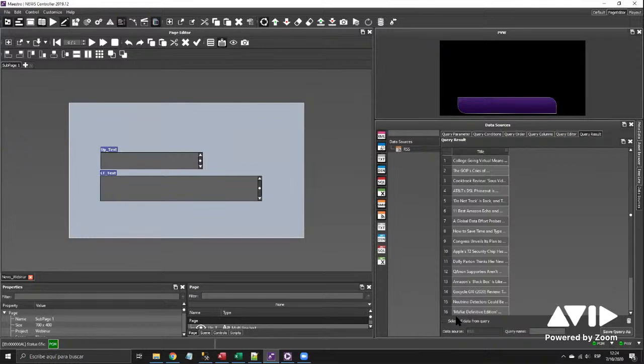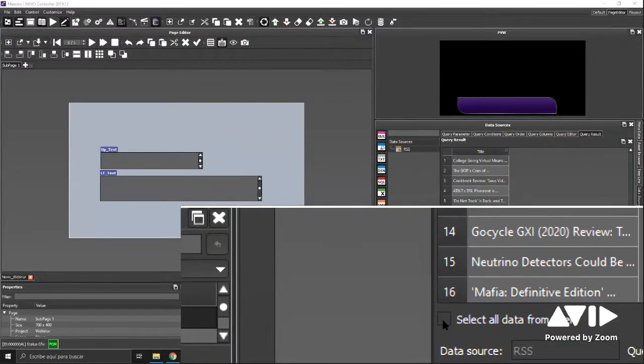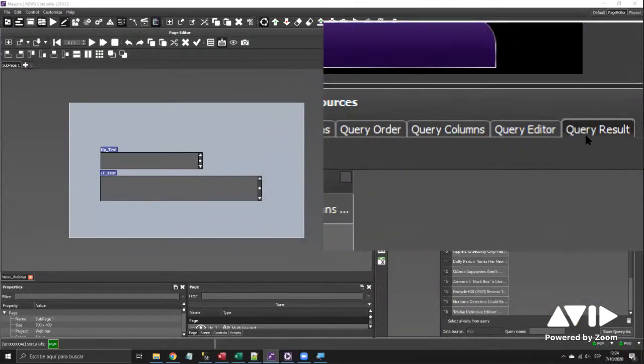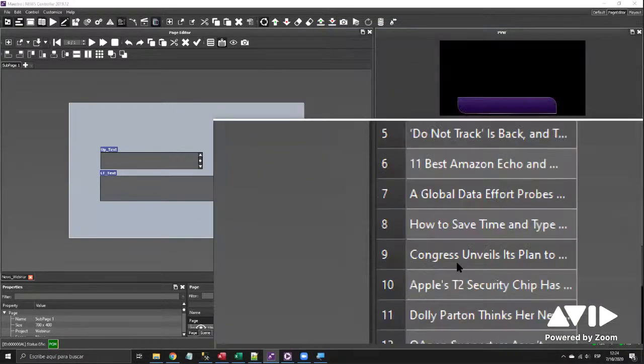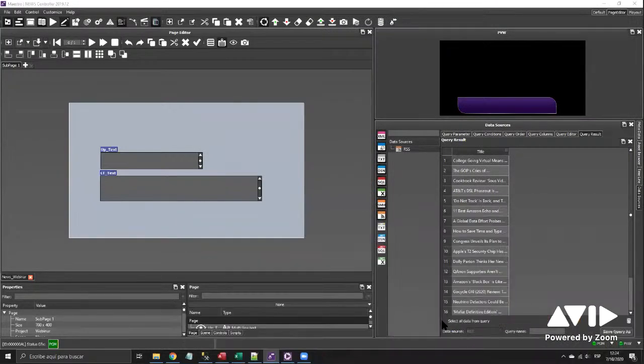Let me just do a quick zoom in. Select all data from query. When you go to the tab Query Results, you can select all the data that you're getting. I'm going to click on that, and I'm going to save this as title.